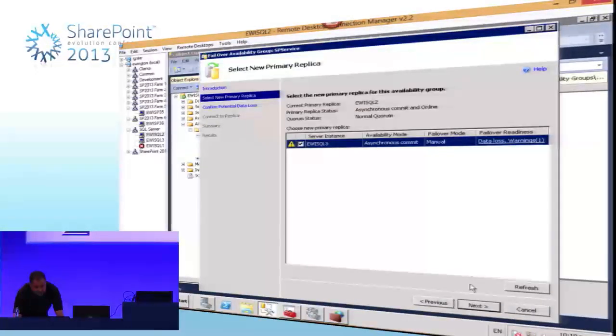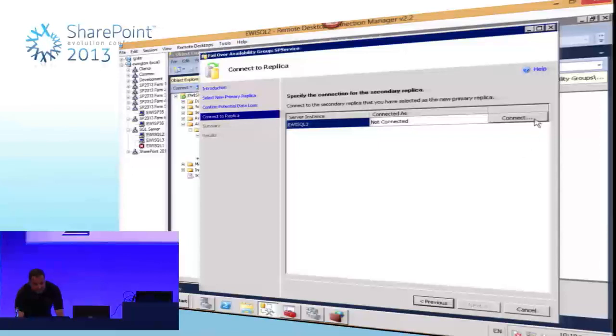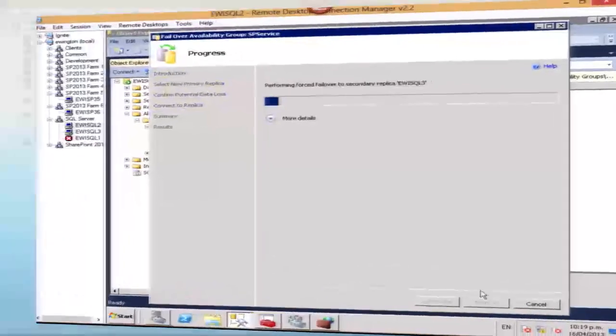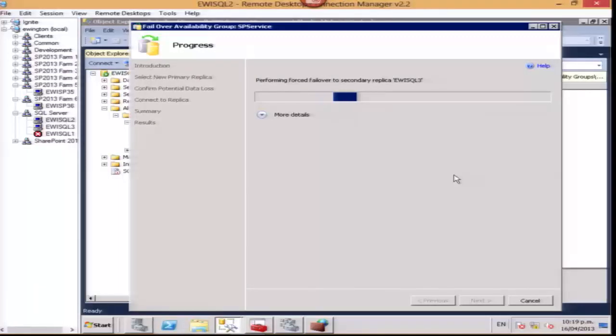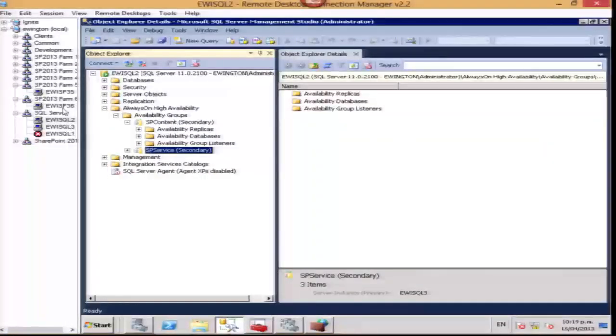Go next, go next. It's given me a warning now. Because I'm doing asynchronous commit, there can potentially be some data loss associated with this. I'm going to take the plunge, go next, I know what I'm doing, go connect, next, finish. And basically now I'm failing over to the other SQL box and to my other farm. And we are good to go on that.